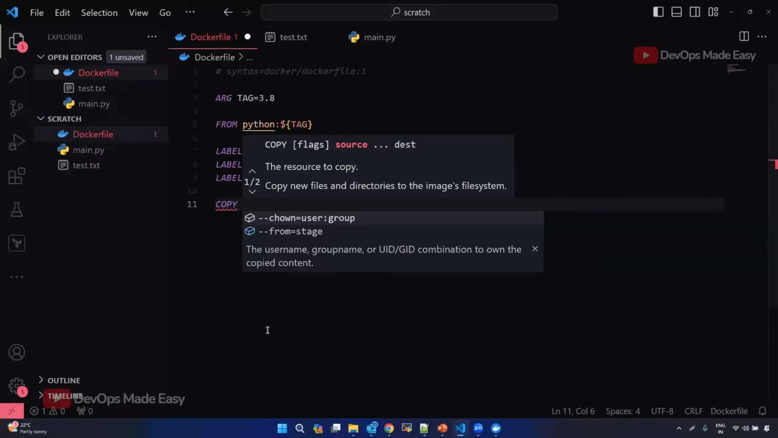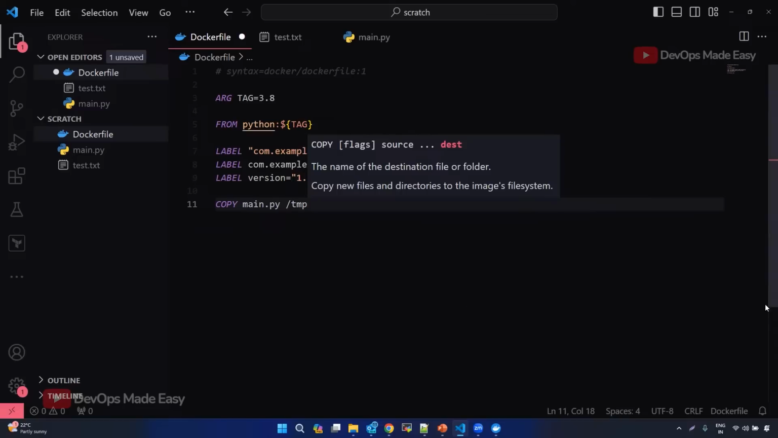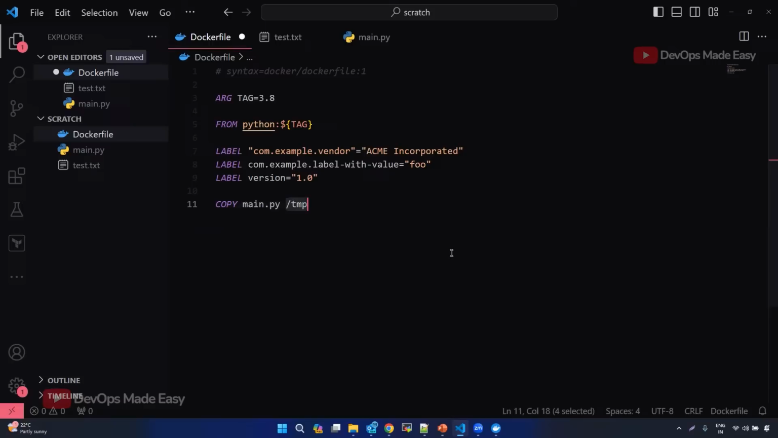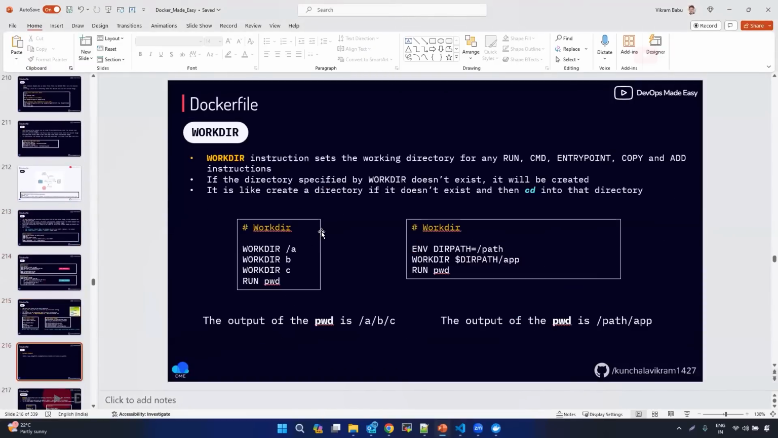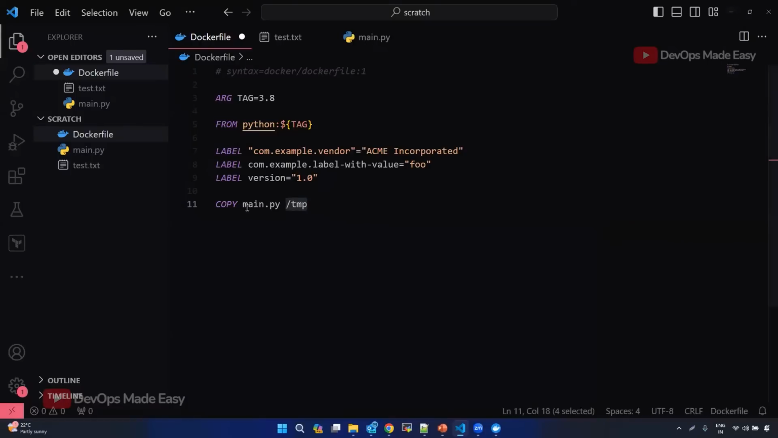What are the files I'll copy? I'll simply copy the main.py file. Where exactly do I want to copy? Let's say I want to copy into /temp of the new image file system. Got it? Clear, guys? So this is the source and this is the destination. WORKDIR, I'll mention it here.